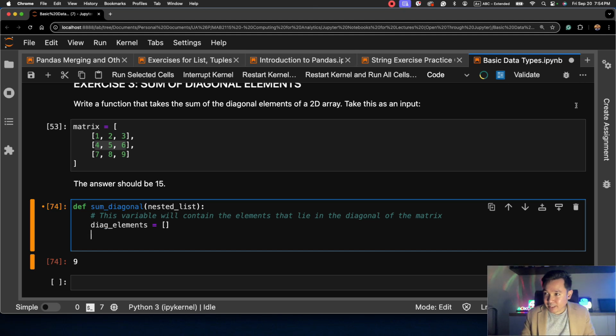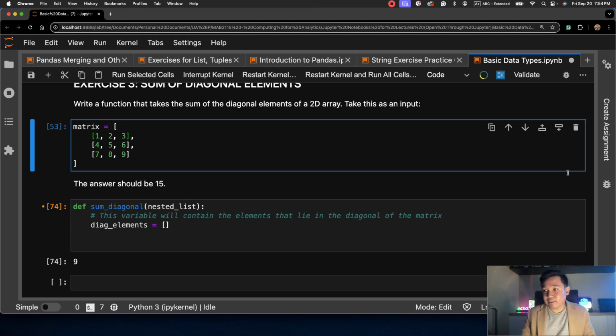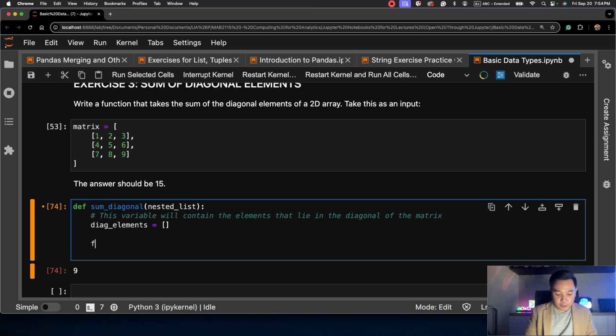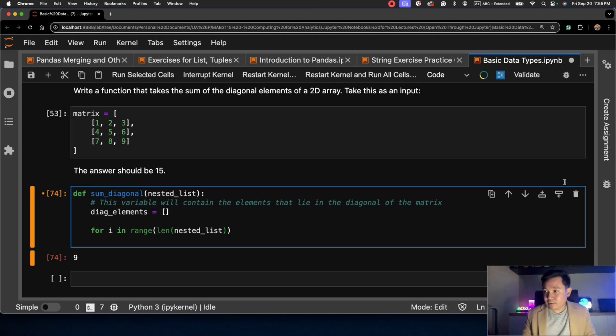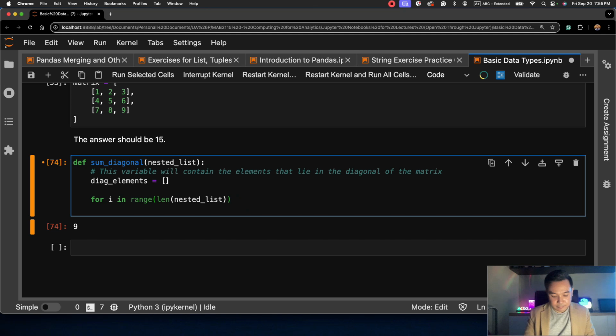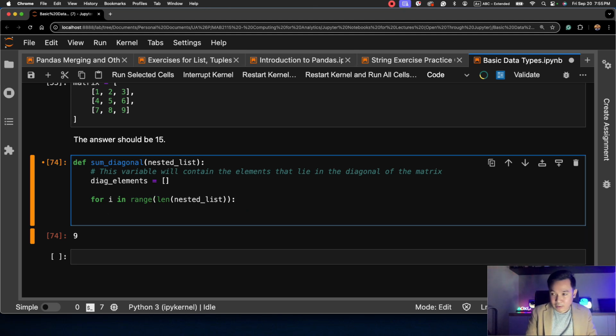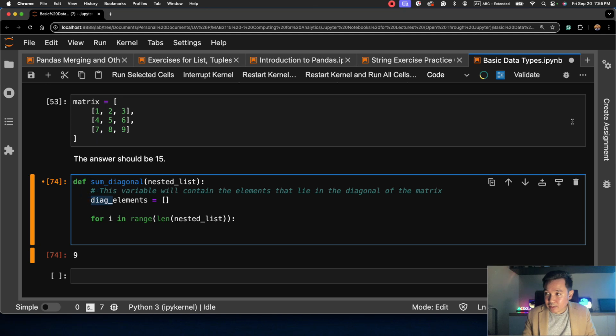So for example, for this case, because it's a nested list, recall, if you want to get its length, it will give you the number of lists inside this nested list. So what I will do is, for I in range, or len of nested list. Okay, right? So we want its count. And as we go through the loop, we append each diagonal element.